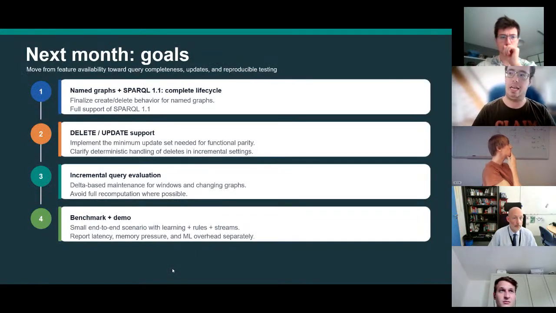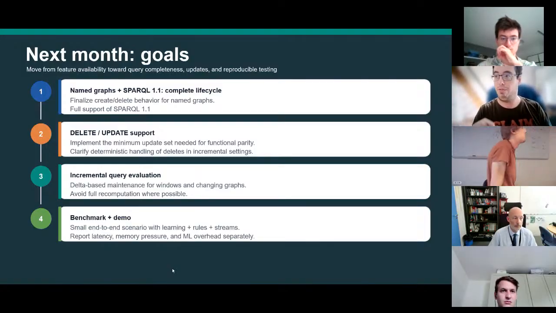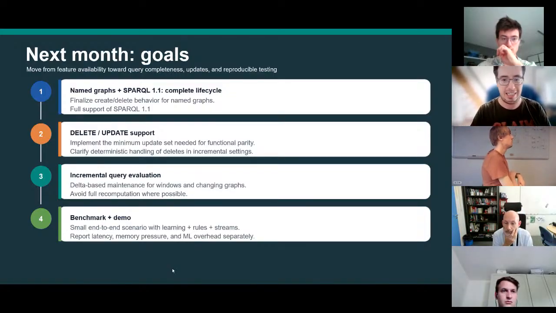For the next month, the priority, ideally, is not to cover all four of those. That will be a bit impossible. The priority is full support of named graphs and, if possible, full support of SPARQL 1.1, because we still don't support it fully. We don't have blank nodes and some other keywords that must be there, but we don't have yet. This is the top priority for us.